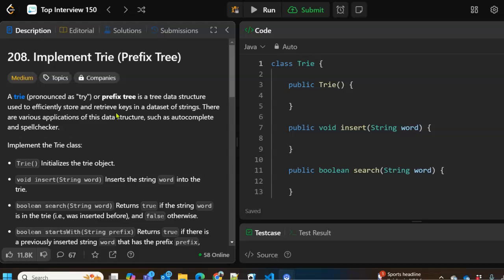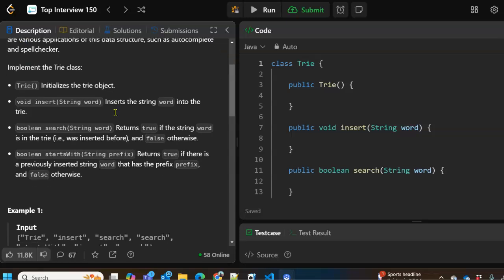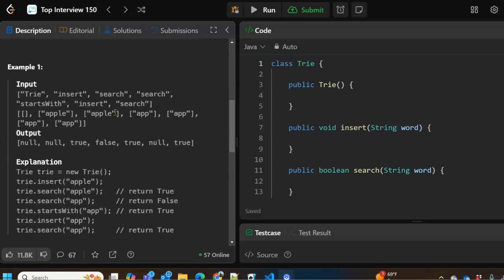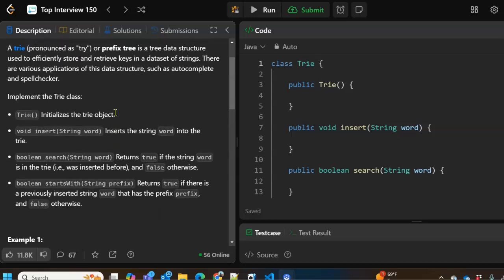Now you will have seen it before. So a trie, or sometimes called a prefix tree, is a tree data structure used to efficiently store and retrieve keys in a data set of strings. Various applications include autocomplete and spell checker, implementing the trie class. I'll show you a simple example of a trie, but I wish they had a visual example here.